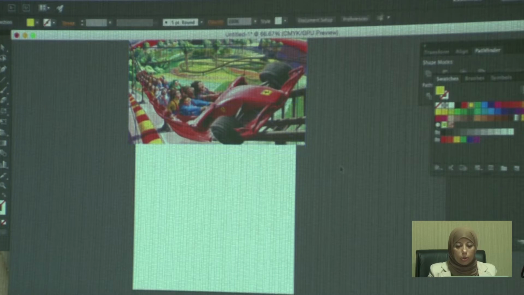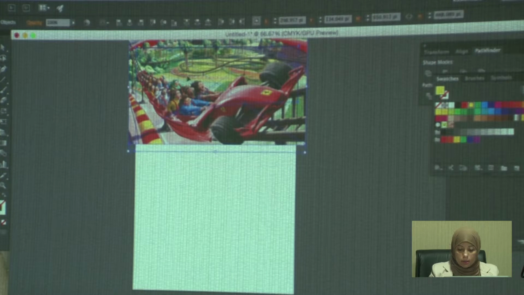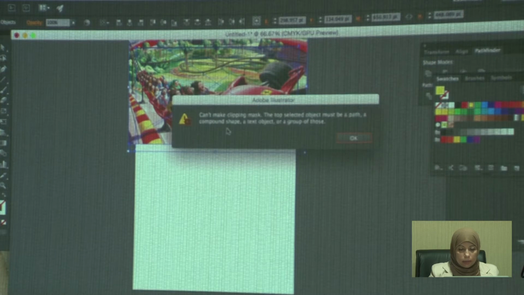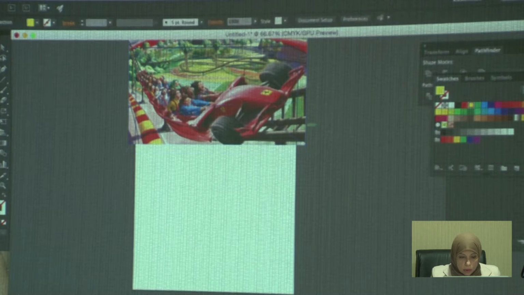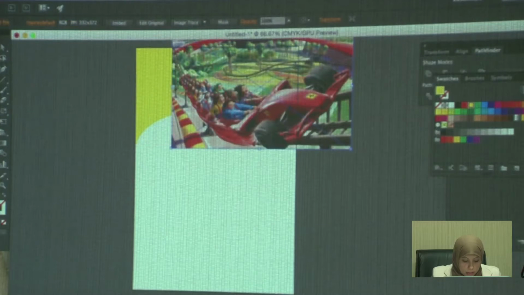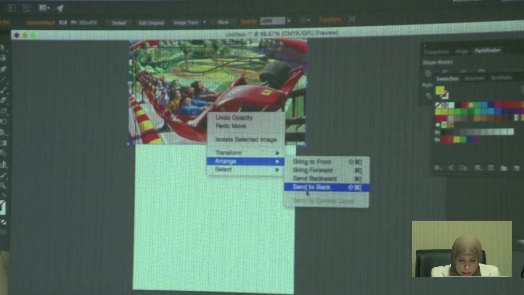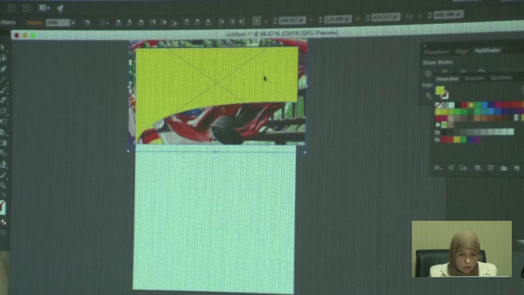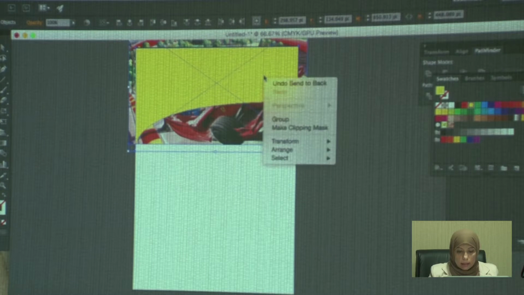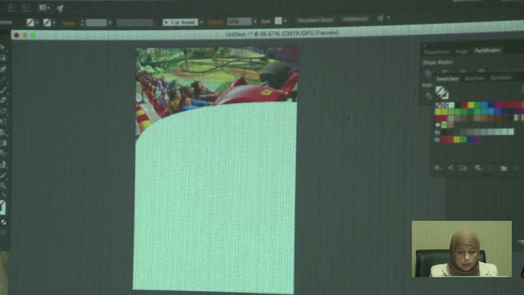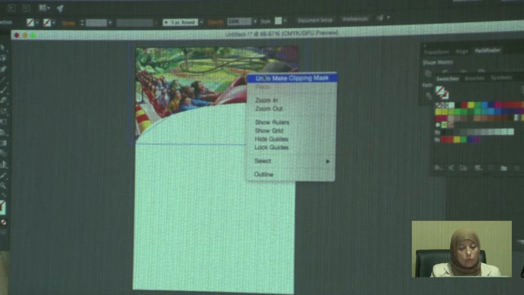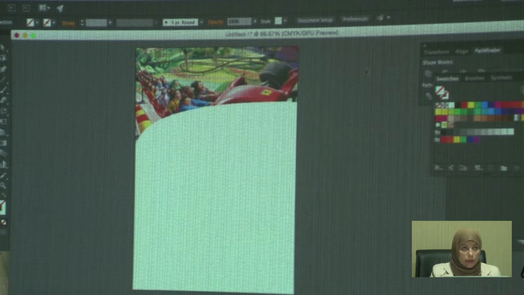What you will do, select both of these images like this. Right click and make clipping mask. Okay, just take this one, sorry, put it behind, right click, arrange, send to back, with the yellow background, and right click, make clipping mask. So it will be like this. If you don't like it, again, you go right click and undo making clipping mask, or you can release it so you can make it again. So for me, it's perfect, I like it, I can use it.